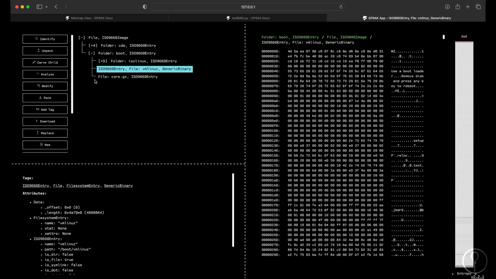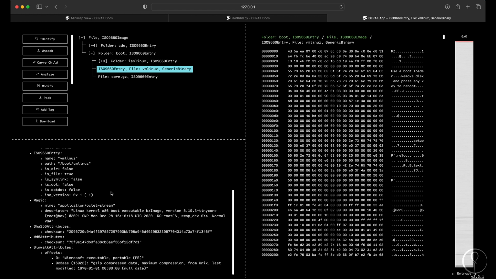So if I click the Analyze button here, what we're doing is running all of the analyzers that run against this specific type of binary, and we can look at the output results here. One of the analyzers that we have in here is a binwalk analyzer, and binwalk explores the file and looks for magic that suggests what types of things might be inside of it.